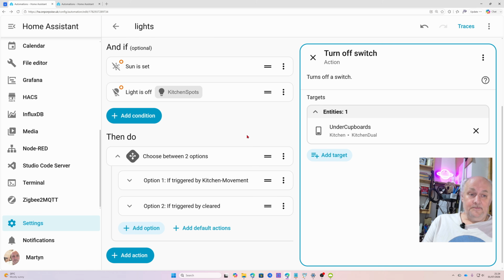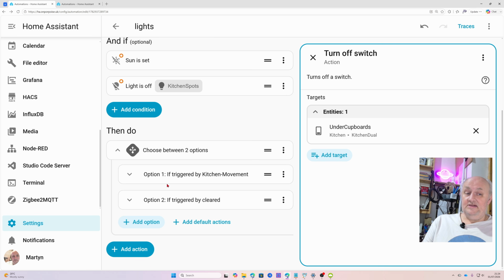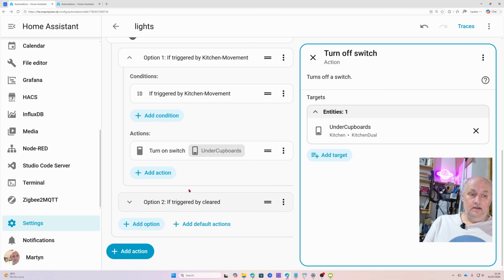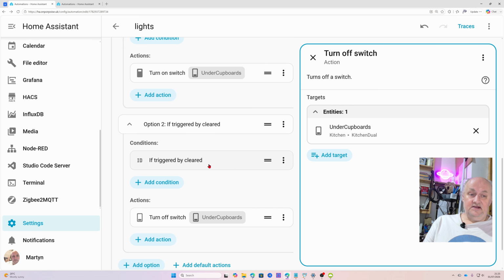Yeah. Okay, and you've got two options. If it's triggered by kitchen movement, what are we going to do? Turn on switch. Under the cupboards. Yeah. If it's triggered by cleared, turn off switch. Under cupboards. Is that easy or is that easy?